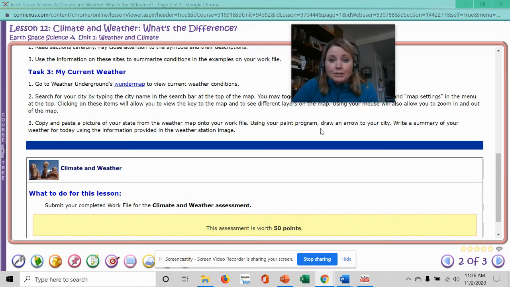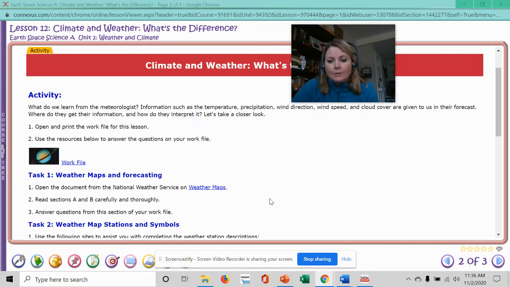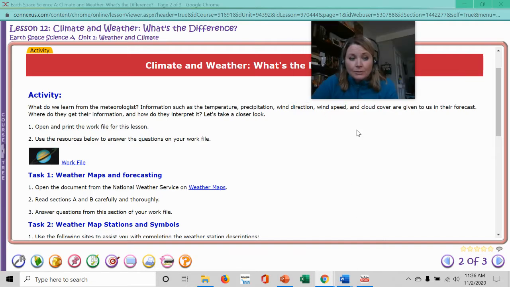I'm actually here to help you out with a portfolio in Unit 2, Lesson 12, called Climate and Weather. What's the difference? So there's a few different parts to this portfolio, so I want to make sure you kind of know what to do. I am here on slide 2 of 3 in your lesson viewer.